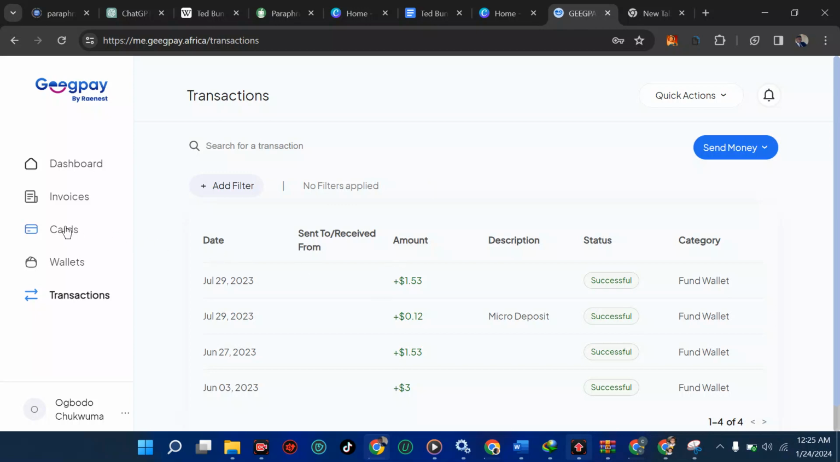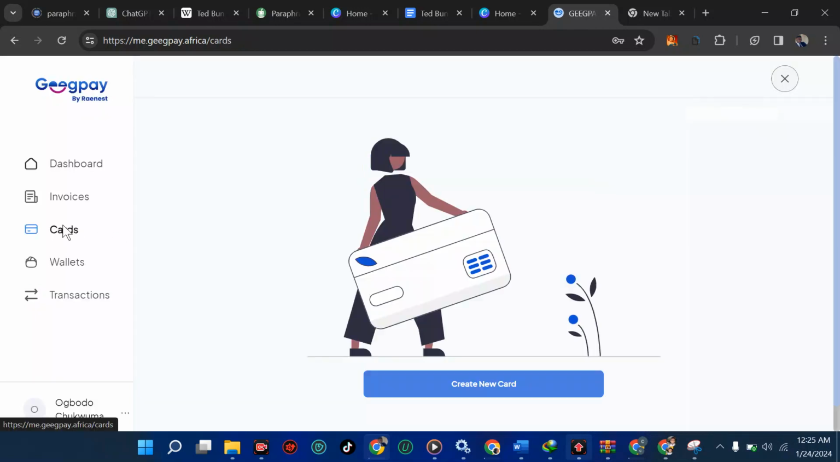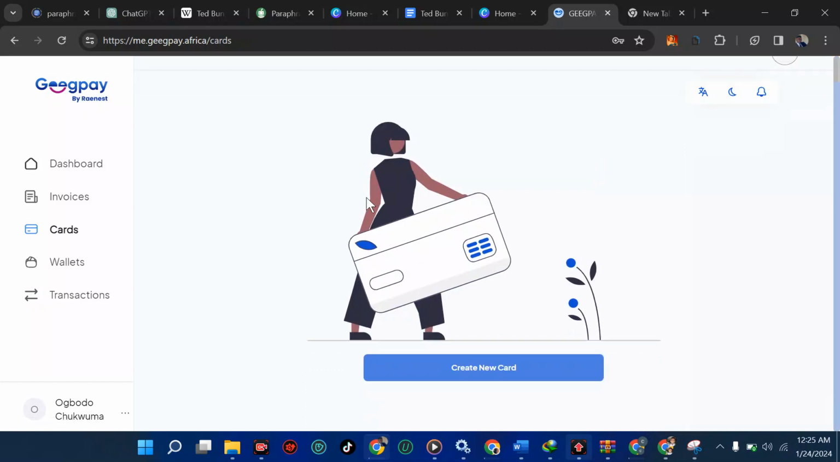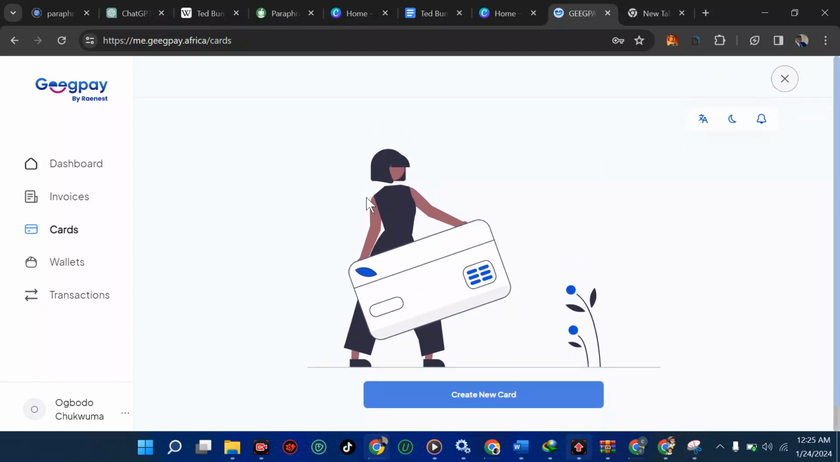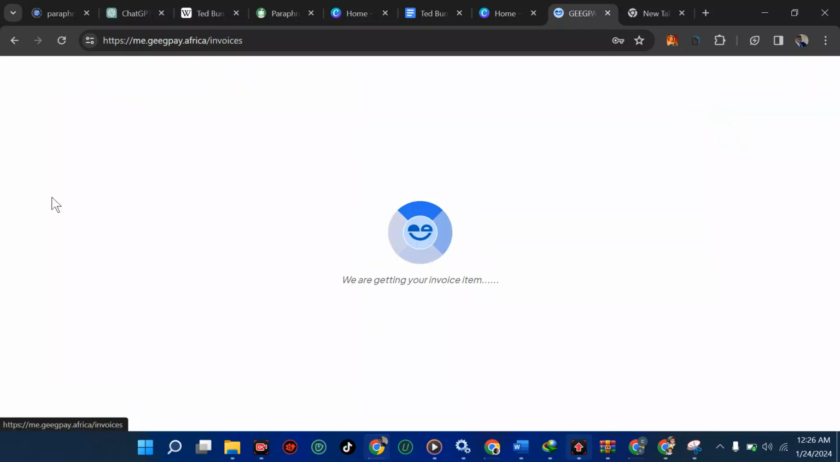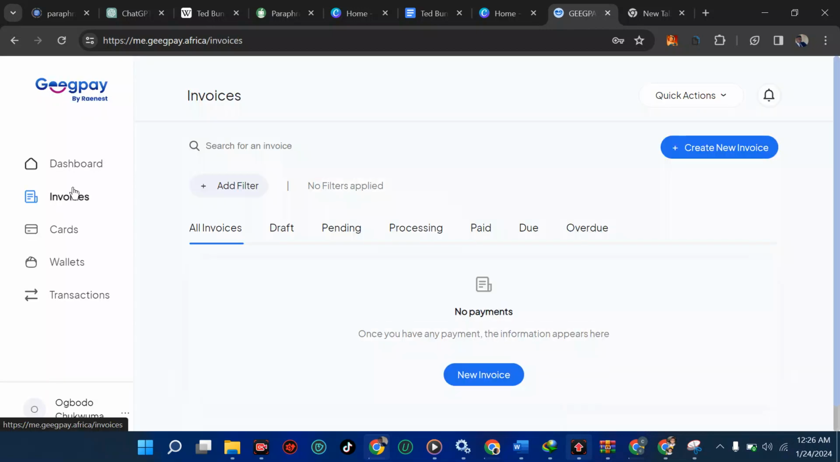So from here now we have our cards. You can decide to create a virtual card so that you can pay for international ads. For example, if you run Amazon ads or one or two ads which involve international payment, like the dollar card, you can request one from here and they will give it to you immediately. Then over here we have the invoice. You can create an invoice and send it to your customer and they will pay with it.